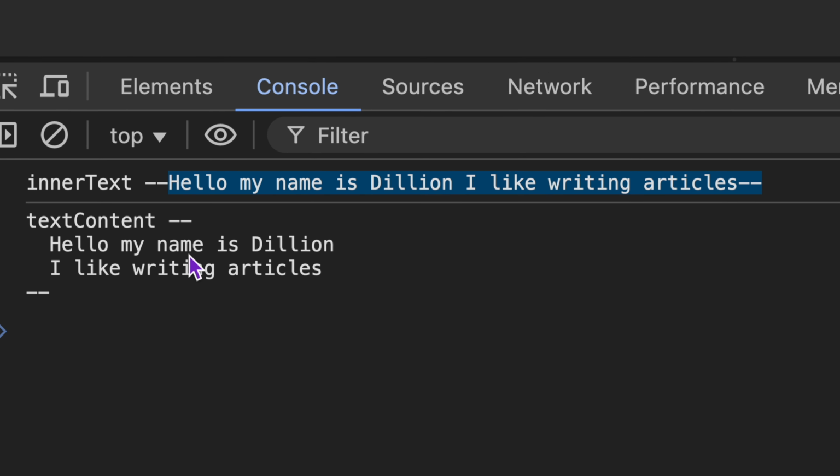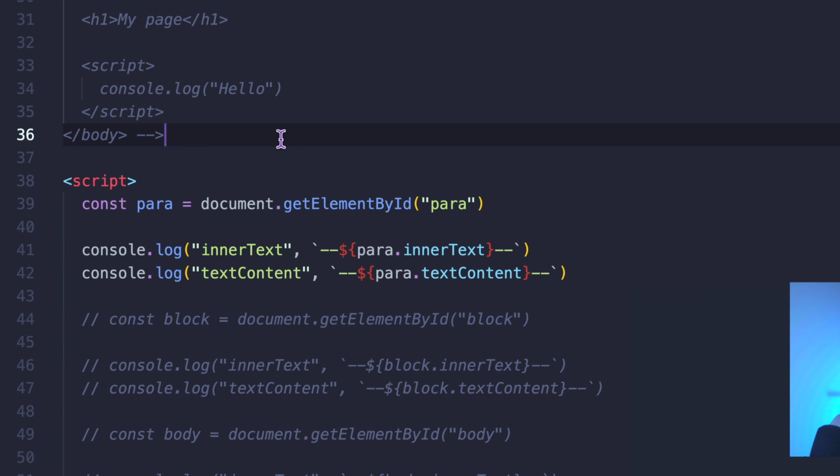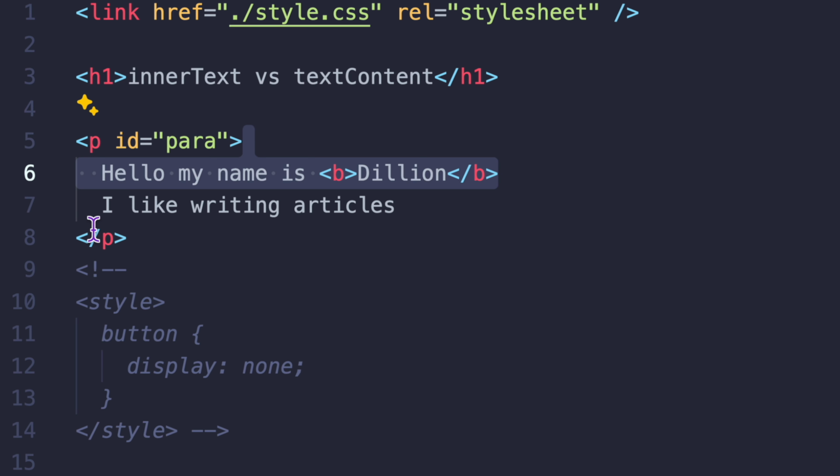But when we come to the textContent part, we see that the line breaks are displayed. From the start here, we have a line break, then we have a space here. Hello, my name is Dillion. We have another line break, space, I like writing articles, then another line break to the end. And if you look, this is actually how we have it in our code. Line break, some text, another line break, another text, then we get to the end here.